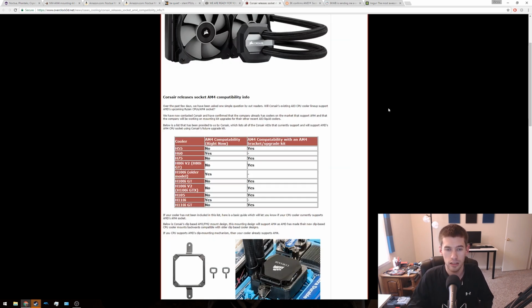Now, Corsair has a list of their popular water coolers, their all-in-one water coolers, and some of them already have AM4 compatibility because they use that clip mechanism. Others will require a bracket or upgrade kit, and the list is displayed on screen now, and I'll link the webpage that I found this.